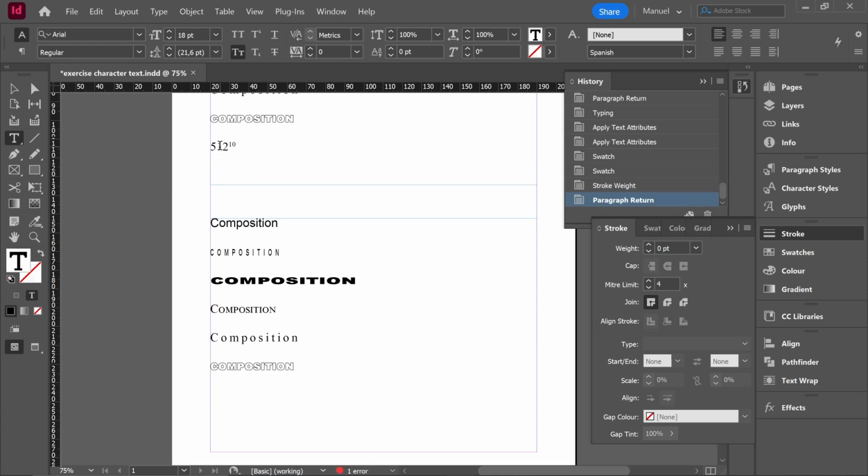This time when I click on this number, the font is Times New Roman, regular, 18 points is the size, small caps on, fill in black, stroke none as usual. But the particular thing we have to focus on is that this number 10 is working as a superscript, right? Okay, so let's do it.